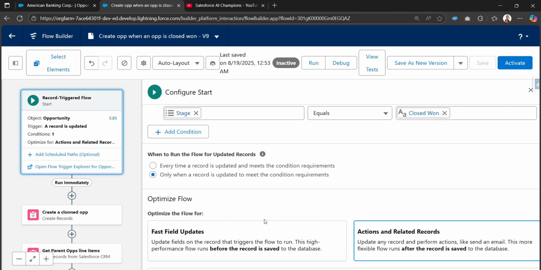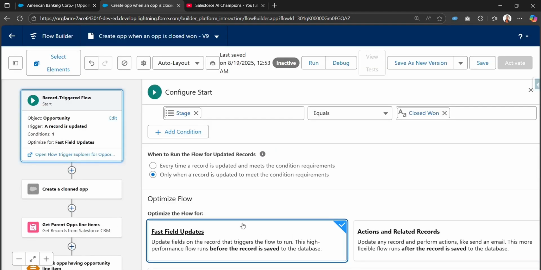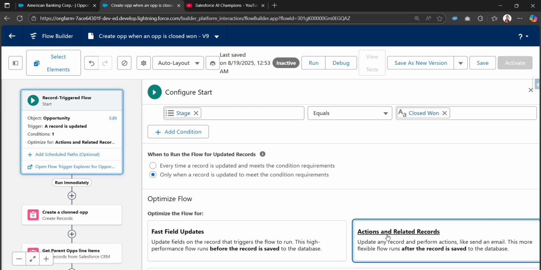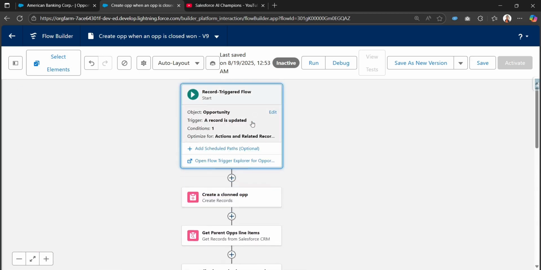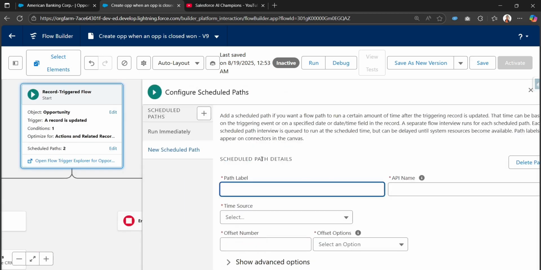But if I select this fast field updates option, we can't see the option to add the schedule path, since within the fast field updates, the records are not yet saved into the database, right? With fast field updates, we can update some record fields before the data is saved into the database. So we'll be using this actions and related records option only, to execute our schedule path. After selecting this one, I can click on this plus Add a Schedule Path option.